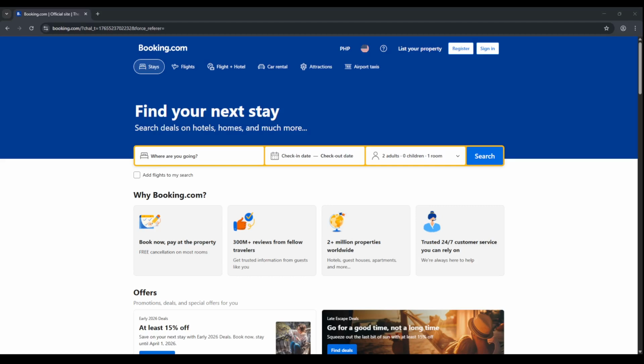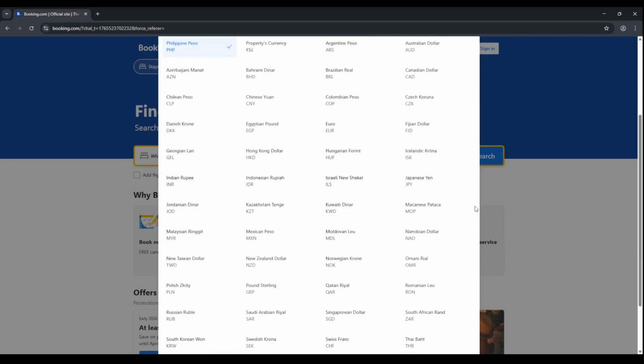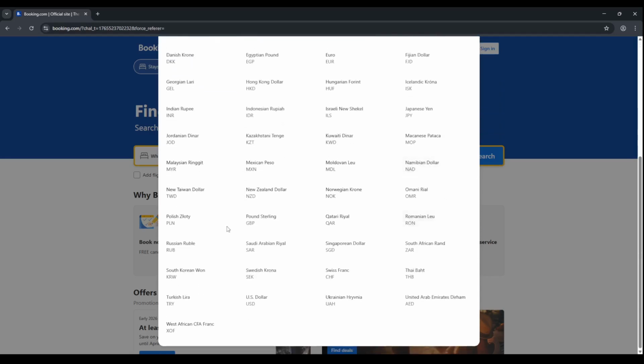Next, look for the currency icon. It often appears as the symbols, dollars, or as a short code like USD, EUR, GBP, at the top of the screen. On some layouts, you'll find it in the top bar near the account or language controls. Tap that currency area to open the currency options. If you don't immediately see the symbols, check the top of the main screen since Booking.com usually keeps currency and language controls together where they're easy to reach.